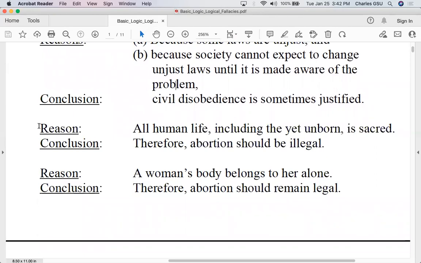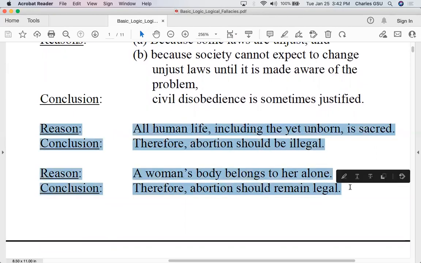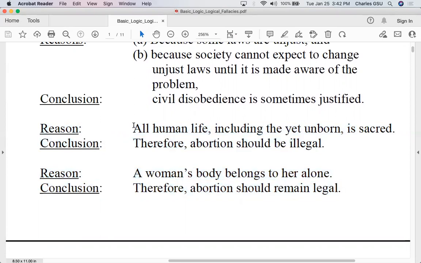And these two examples, right, they're opposite sides of the coin, so to speak, on the issue of abortion. Some might give the following reason: all life, including the yet unborn, is sacred. So that's their starting point. Therefore, abortion is illegal.